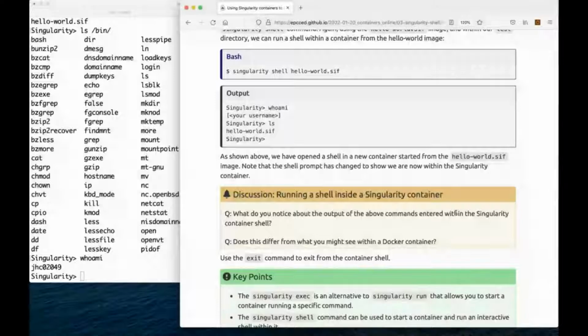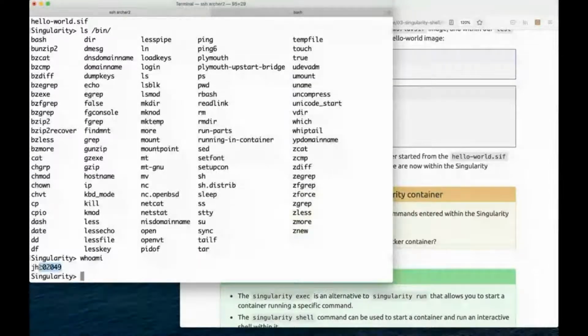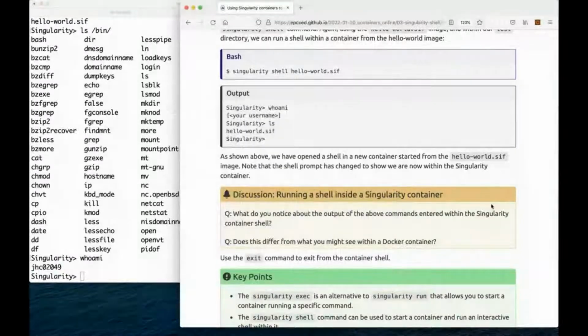So there's a couple of suggestions there. Somebody suggested root. So yeah, that's correct. If you did a whoami in the Docker container, I think you would see root, and that's because you would be the root user inside the container. Now here, I'm not the root user. I'm my own user from ARCHER2, and okay, that at one level seems kind of reasonable.